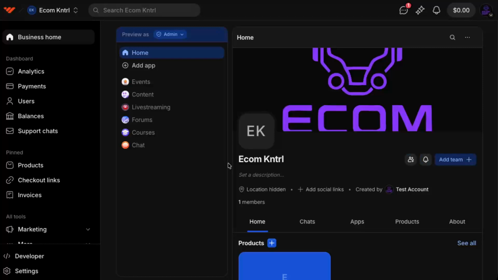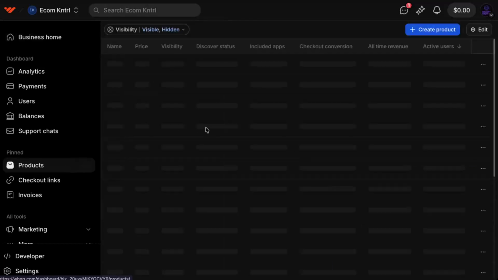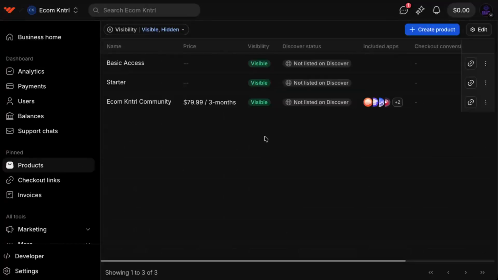On the left-hand side of the screen, you'll see a vertical menu. In that column, look for the option labeled Products and click on it. This will take you to a list of all the products you've created under your business. If you have a lot of products, you may want to quickly scan the names or use any search or filter tools available to find the one you want to update.